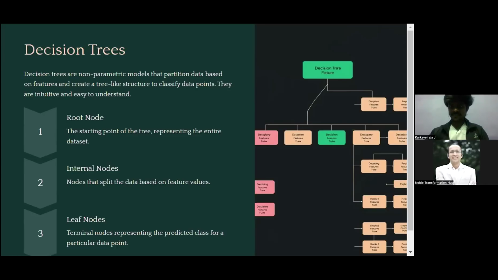Decision trees are non-parametric models that partition data based on the features. We have different features, and they partition on those, so there is no specific parameter, hence non-parametric models. We create a tree-like structure. We'll have a root node, internal nodes, and leaf nodes.